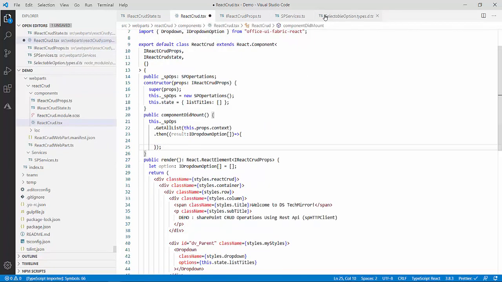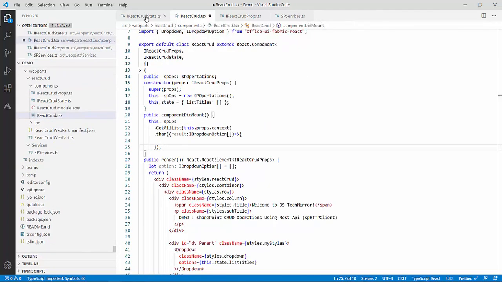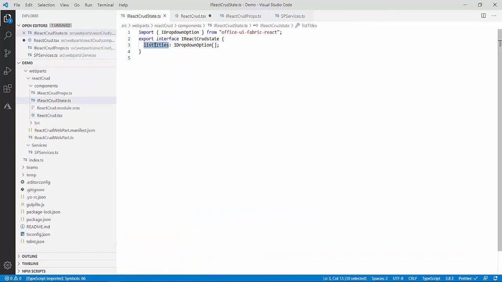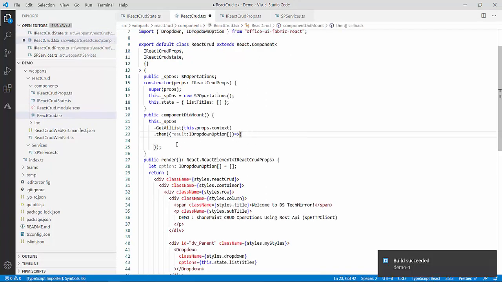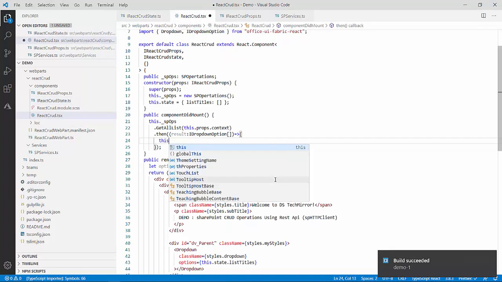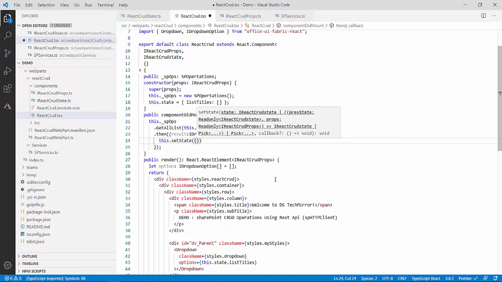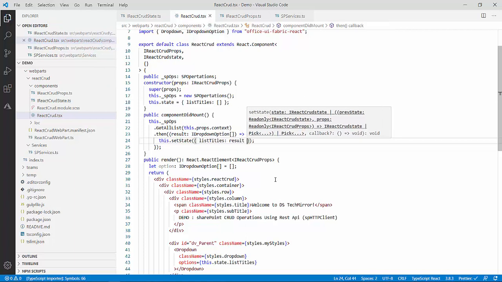I will close all these files. This is my state. Over here I have declared listTitles of this type. So I told you to set the state, what I have to use is this dot setState, curly bracket, state is listTitles, and I will assign it result, and I think that's it. Now my drop down will get populated. It's as simple as that.